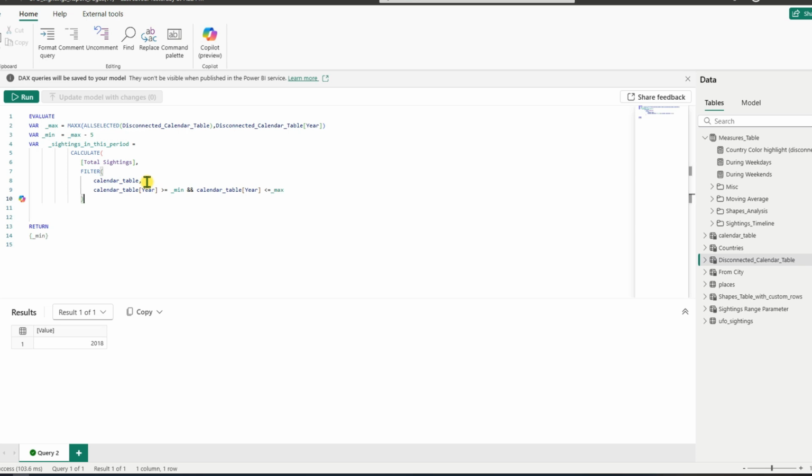So let us close the parenthesis, and let us add the sightings in the return statement in the curly brace, because this is a table constructor, so we can see the value in the DAX query window itself. So we see that it's 16,130.